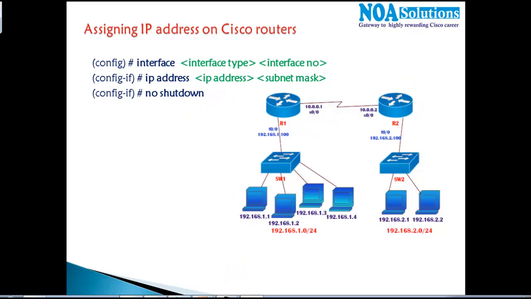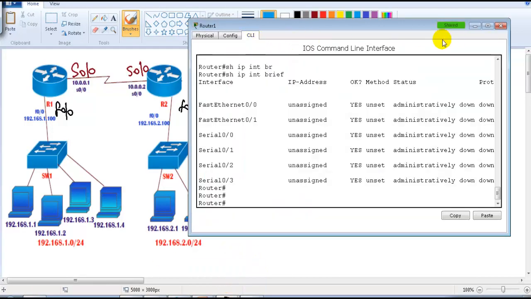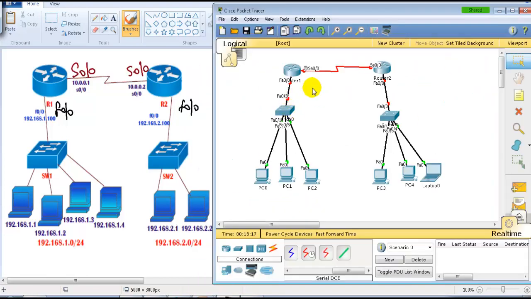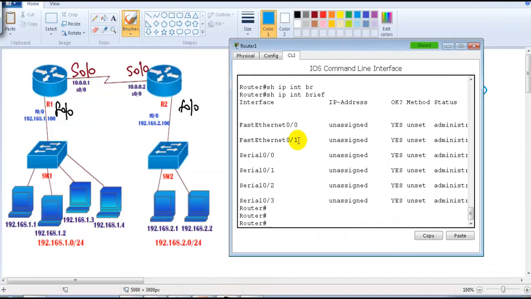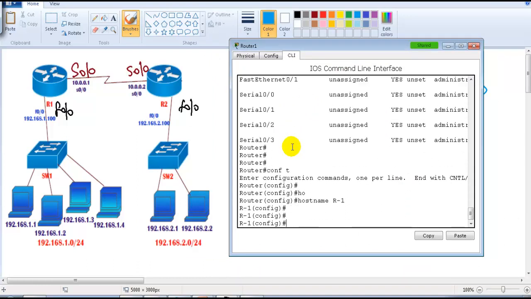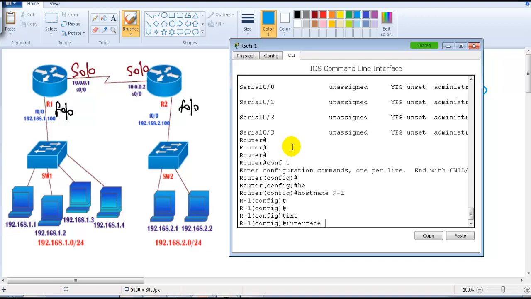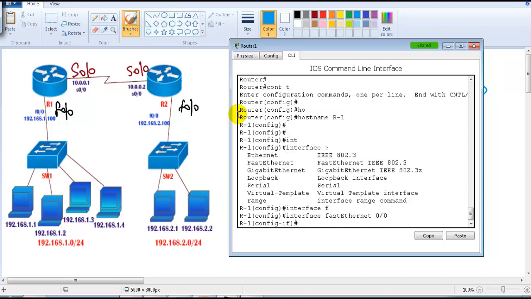Let's go ahead and try to configure the same thing on router 1 first. So I'm going to router 1 here. Is it router 1? Let me check. Okay, let's go to the router 1 command line. On router 1, I'm going to assign the IP address. The first thing, I'm going to change the name of the router just to differentiate between router 1 and router 2. In the next step, I need to say interface. Which interface we want? I'll go with F0/0 first, Fast Ethernet 0/0.